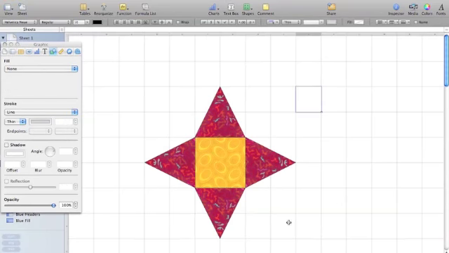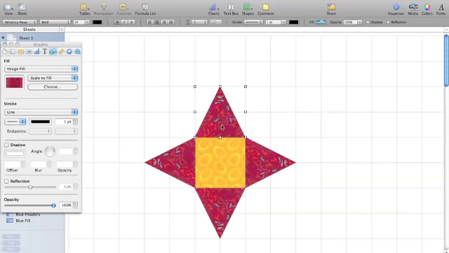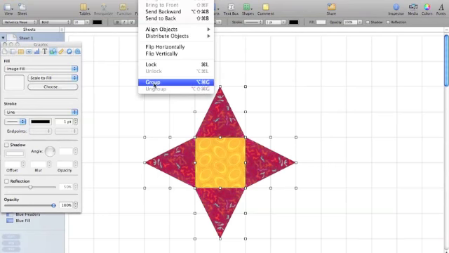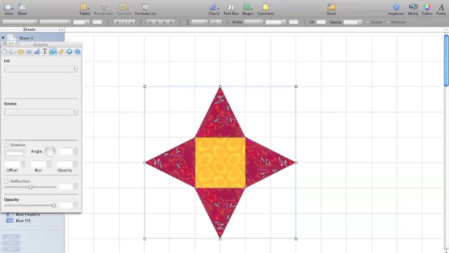Now if you click off, you've unselected that. If you like what you have here and you would like to repeat that image, you can select all of the shapes by holding the command button down. Select a shape first, hold the command button down, and select each shape. Once you've selected each shape, go up to the top toolbar, click Arrange, and then scroll down and click Group. That will group that as one image.